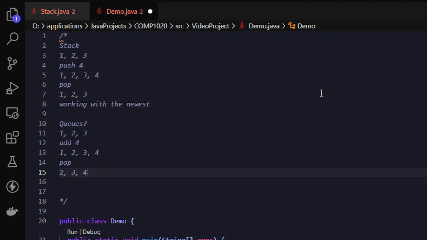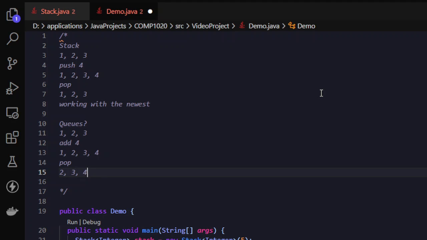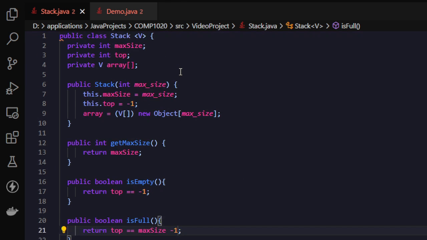For now, to make it very understandable, let's leave it like this, the short introduction. Now let's look at the code. The stack has this kind of structure in the class. It's our own implementation. This is the max size, which is the capacity of how many elements should be stored. This is the top, the newest element. The array is just to store the elements.